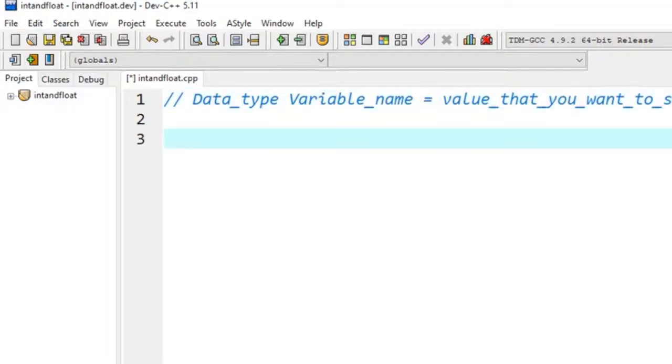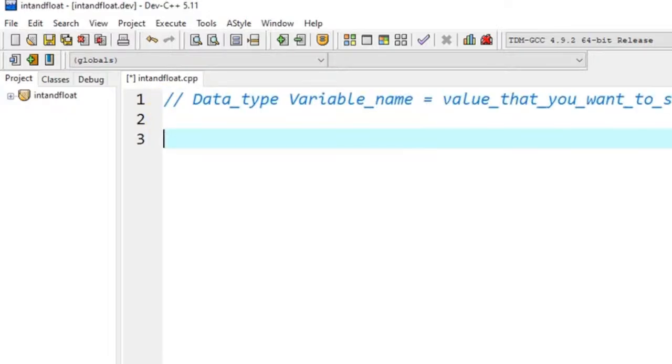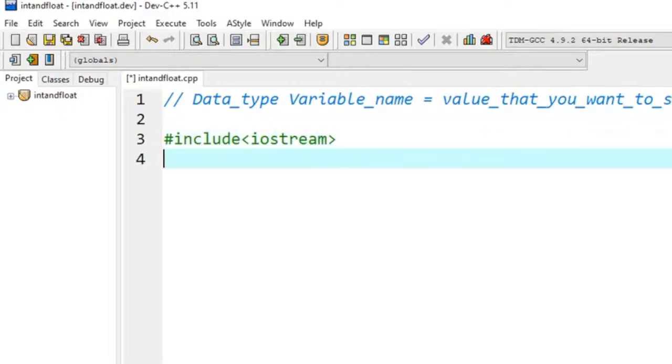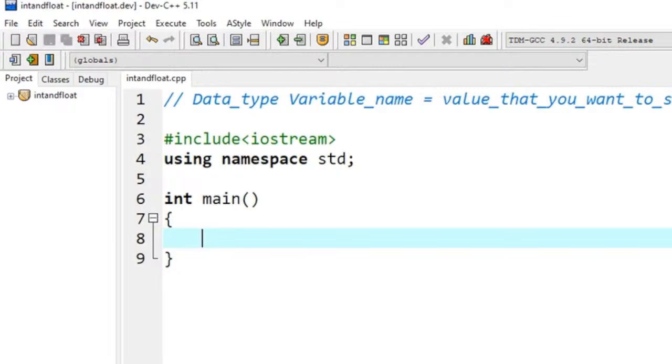So using this generalized syntax that I've written over here, let me define 2 or 3 different variables. Before that, let me include the header files, hash include iostream, and using namespace std. This is the standard stuff that we follow in every C++ program, and here we have our main function. So let me define a variable of integer type, int var1 is equals to 50.